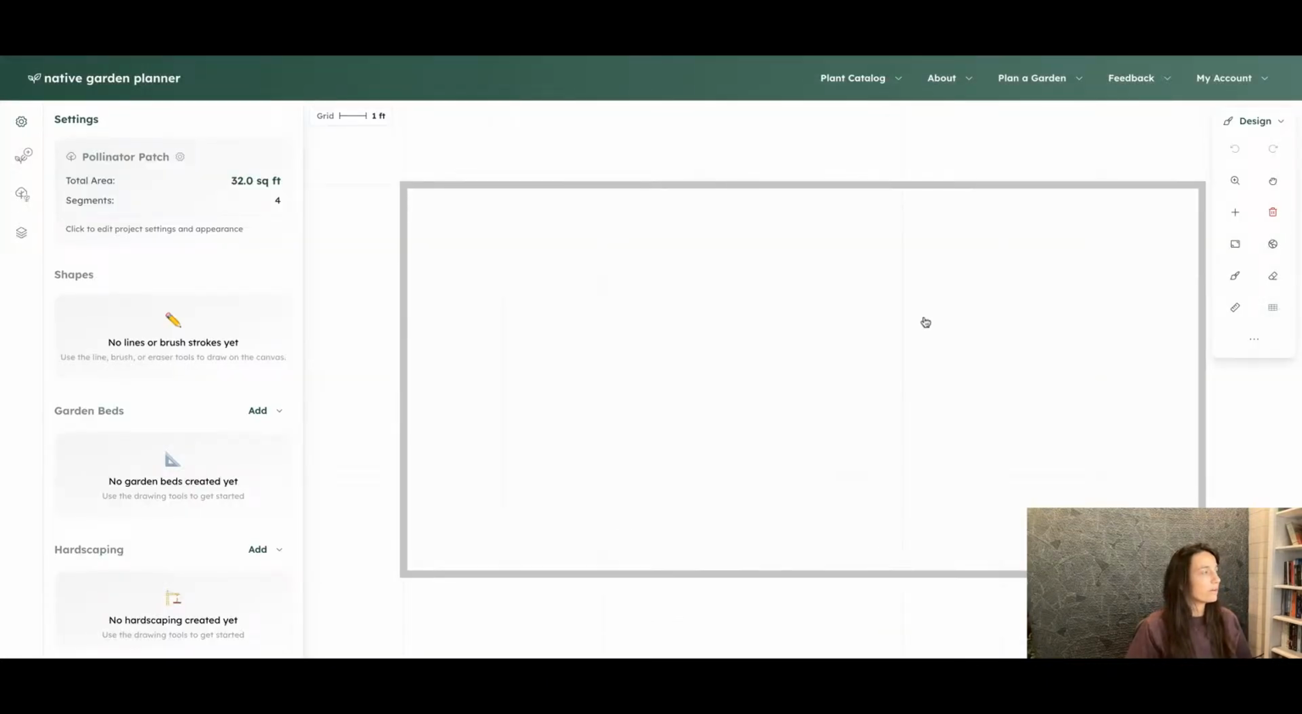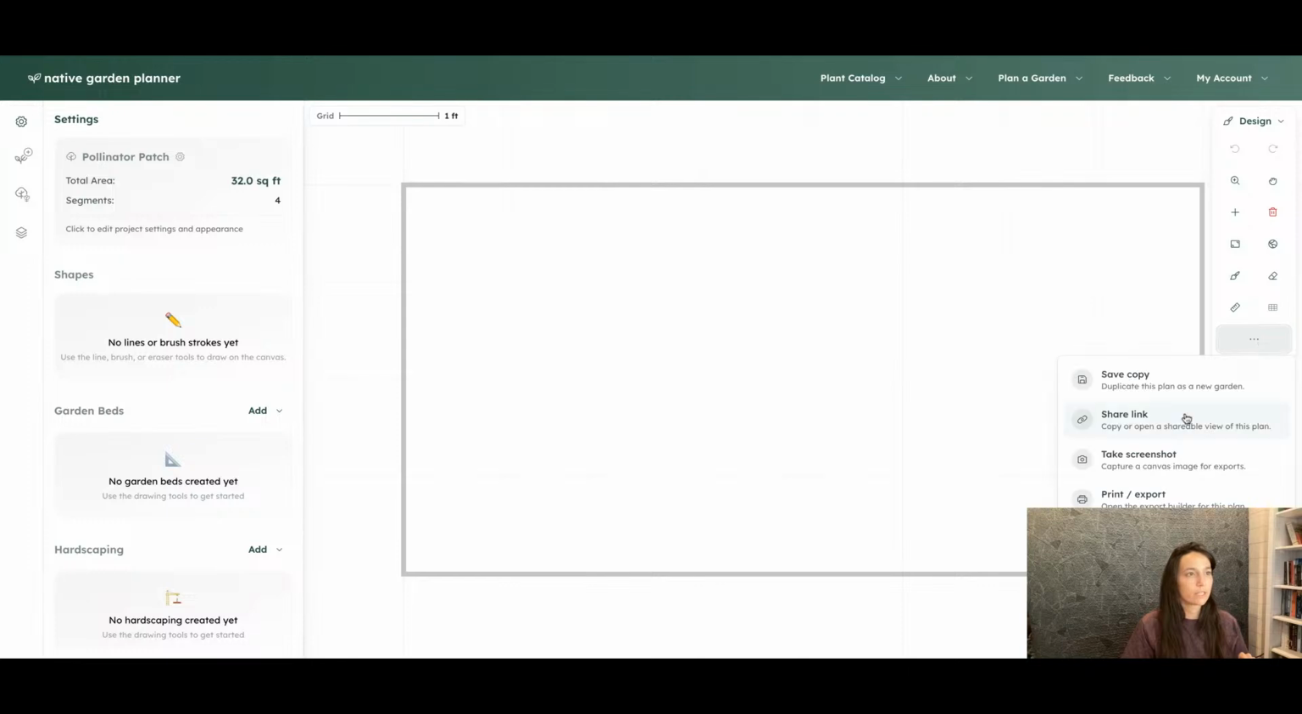And so now I'm on this page, and this is the planner. So just as a little geography of this page, on the left, we have this sidebar. The sidebar is for managing things within your garden and adding plants. And then this is the main canvas. If you hear me refer to a canvas, this is your canvas or your workspace. And then over here on the right is the control panel, where you can manipulate the canvas and also do things like save a copy, share a link, take a screenshot, or export. So those types of things.